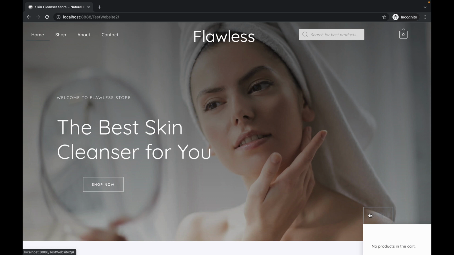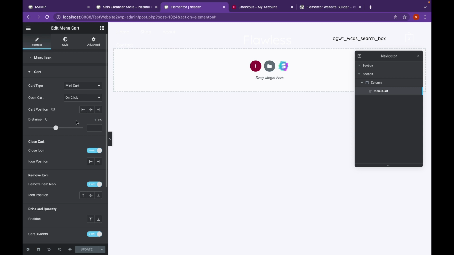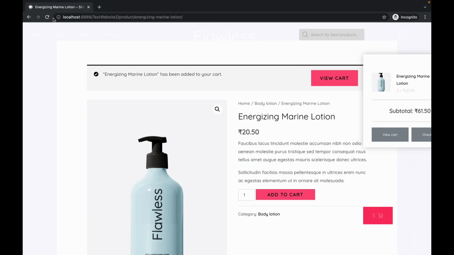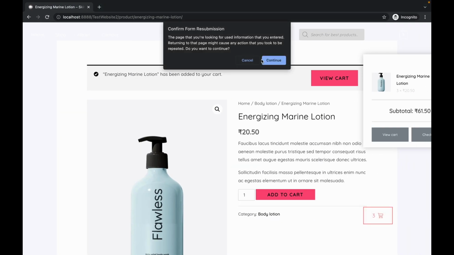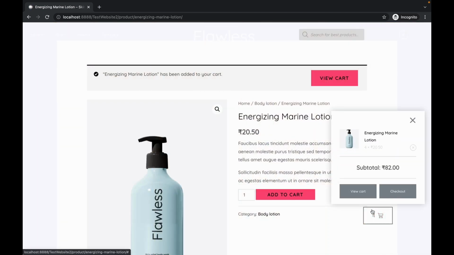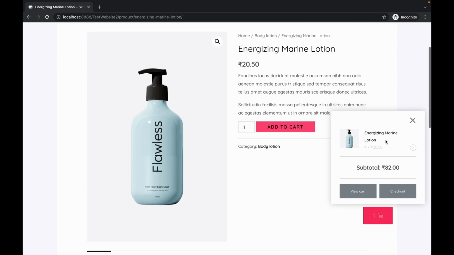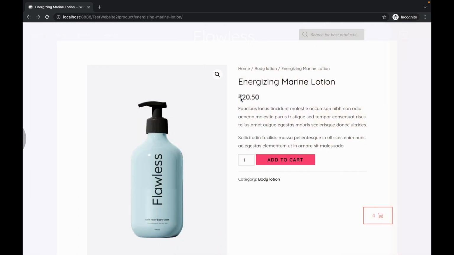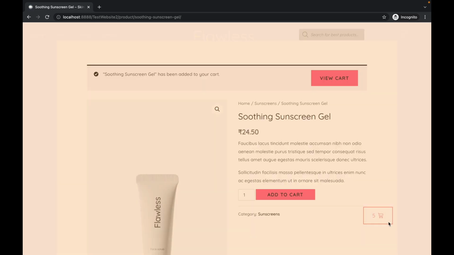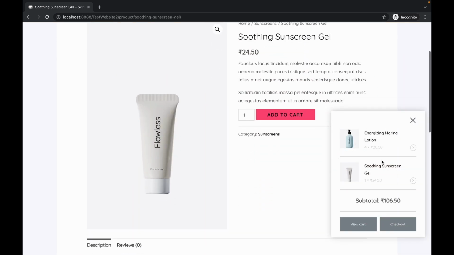Now if you click on here, the mini cart has been activated, but we have to change the distance. Now this looks good, as you can see. Let's try adding another item. We're adding this to the cart and yeah, looks good.